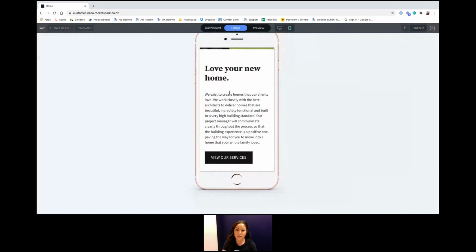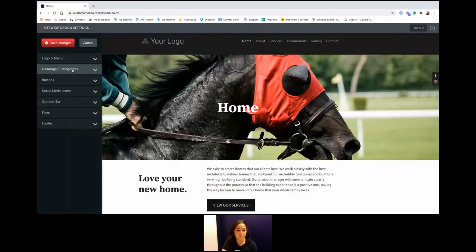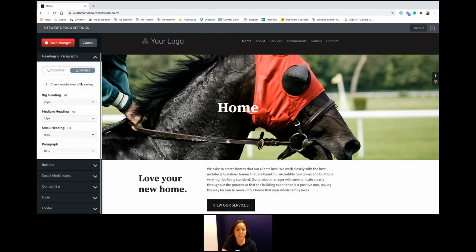So you've got this area here, love your new home, and just a little bit of text here. So that's what it looks like at the moment. And if we go through and change this, change to mobile, we can change the font size. So that was a big heading. You can see that it pops up with a blue area around where you're going to be editing.